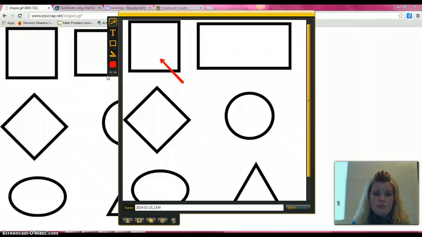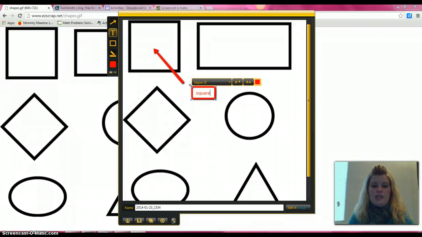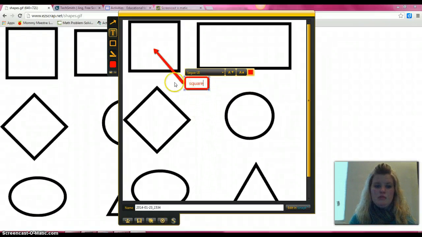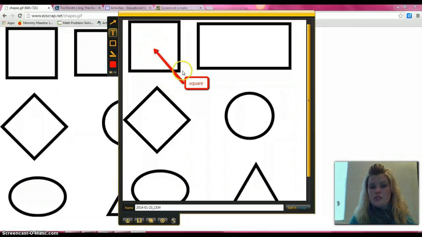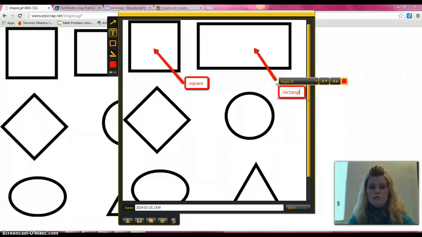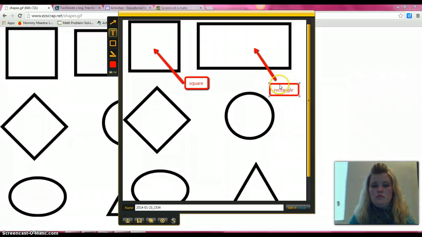So here's my arrows, and here I'm going to label the shape. I'll say it's a square, because it is a square, and I'm going to move the text box over here so it's easy for my students to see that this is a square and it's pointing to the square. And I would do the same thing here. Here are the arrows. Here's my text. I'm going to say rectangle.